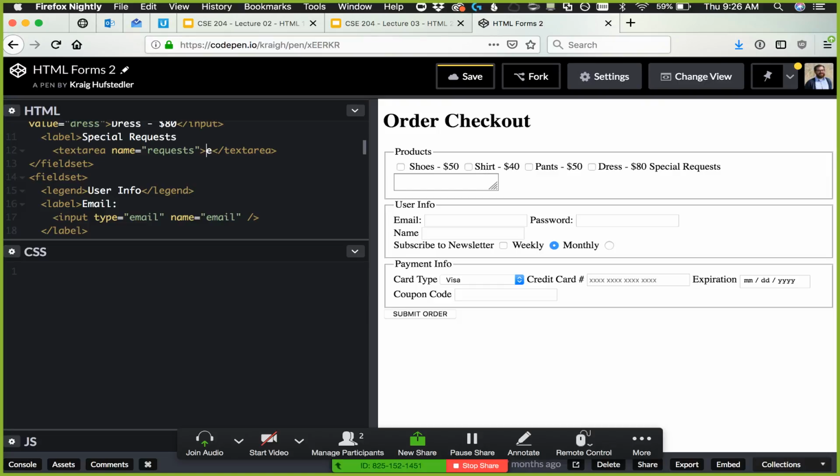So again, then we close our field set and we open a new field set. It's got a new legend. Here we use the label in this other method where we can just have the label wrap the input. That's a perfectly valid way of doing it. One thing to keep in mind, though, is if you have some text after the input too, the screen reader will actually read any text inside the label as correlated with that input. So that's something to keep in mind.